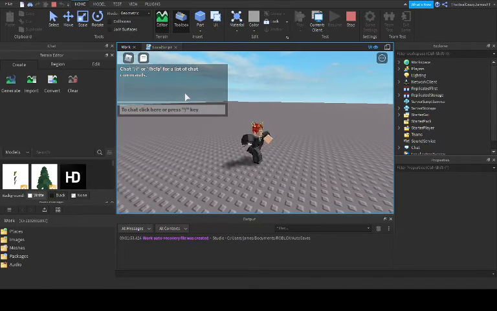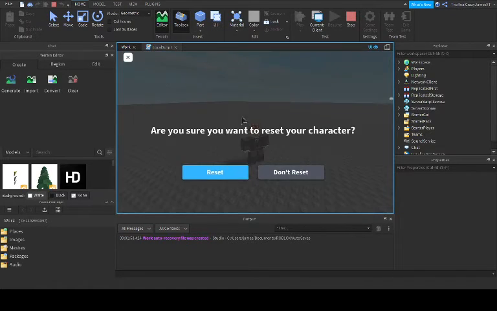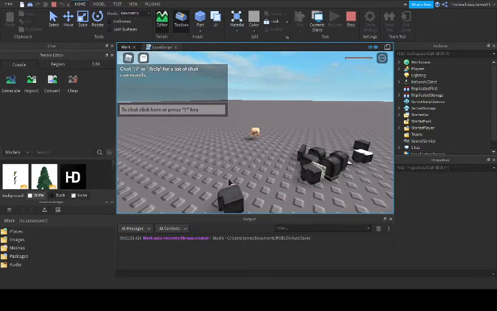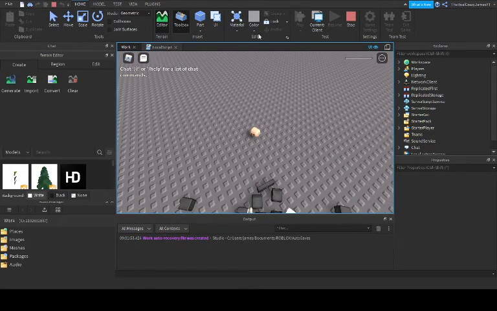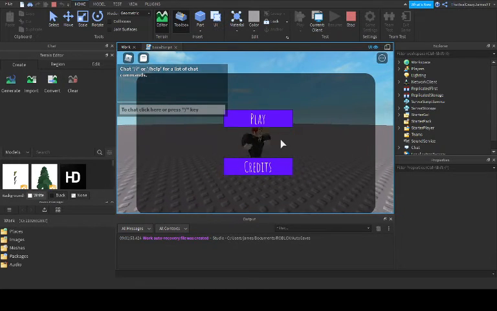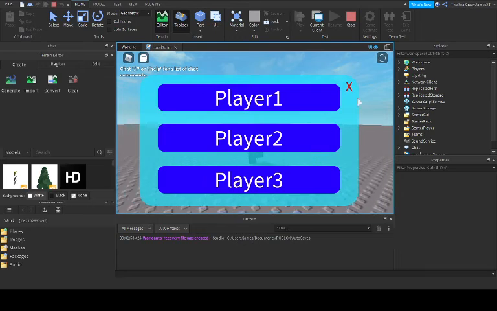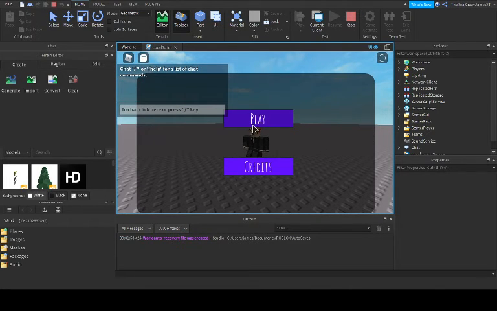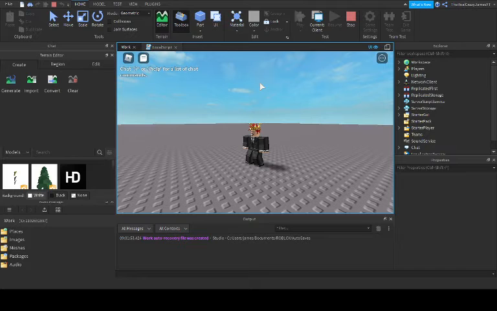And I believe if we reset, does it? No, it doesn't. It would have shown up by now. Oh, maybe it does. It does show up. Okay, cool. So if you reset, the GUI will pop back up, which is amazing, and I think that's really cool. So there you go. That's how you make a play screen with credits.